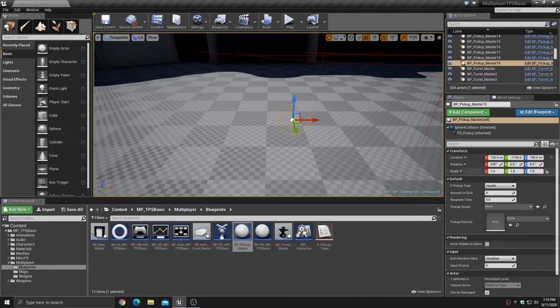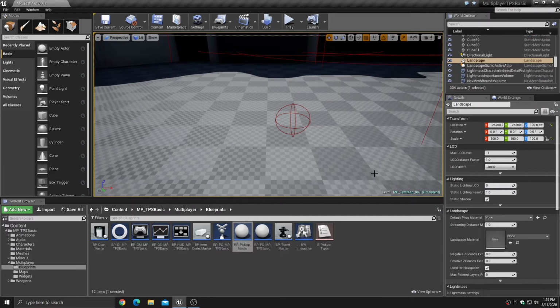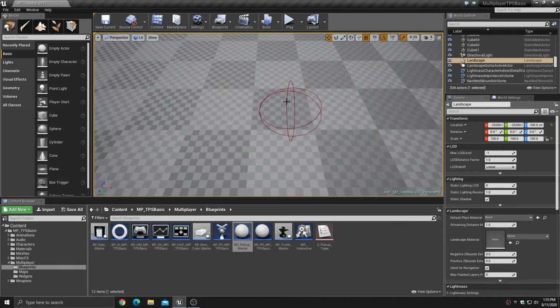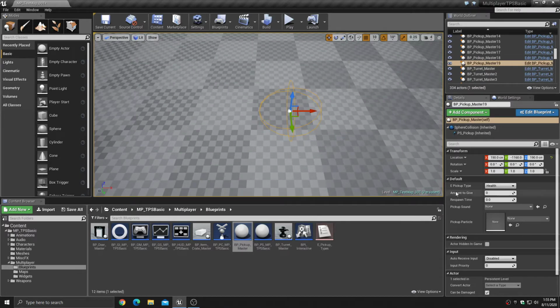You have a default section. Make sure you're in the details, not the world settings. And you can choose here whether it's a health pickup, a bullet, or explosive. So in this case, we're going to make this one be a health pickup. It's kind of hard to select this thing. There we go. Amount to give, that's how much health you want this thing to give the player when he runs over it. So I'm just going to put 25 in.